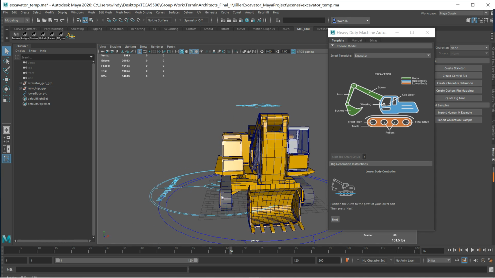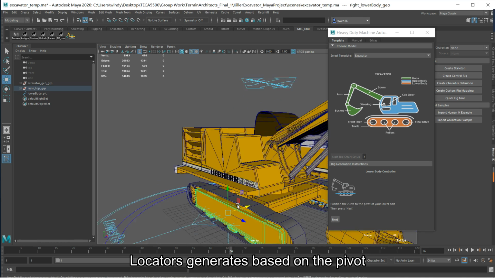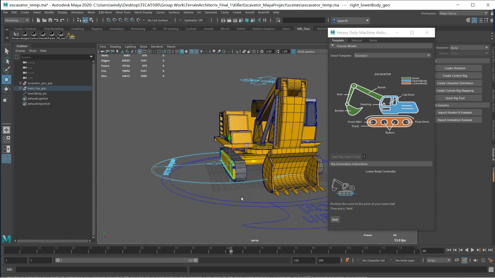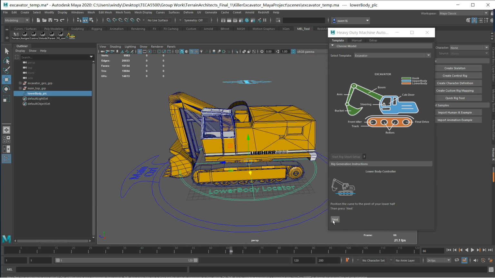You will notice that the locator is not at the center because I selected this mesh first, and the locator will generate depending on the pivot of the first mesh you selected. So I'll just move it back to center. And then press Next. It will generate the lower body control for you. And then we can continue to the upper body.